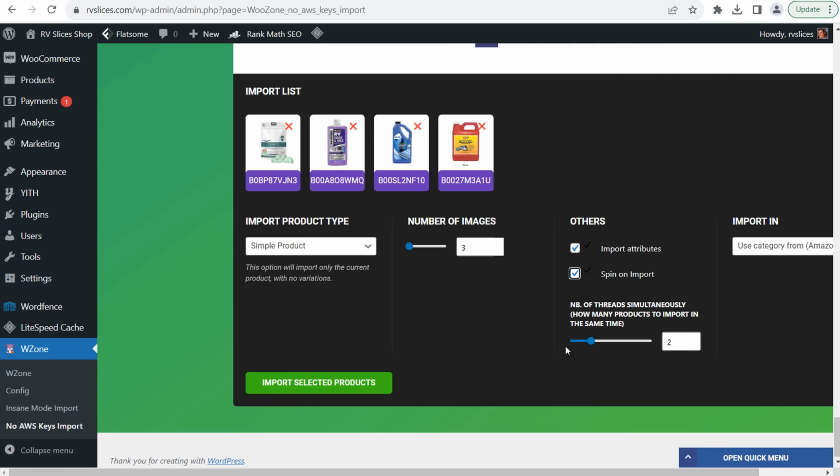For farmhouse goals, I keep this at 1 because that's the only way it allows me to add products. If I do 2, it'll just freeze and it won't work. So this can be an issue sometimes.